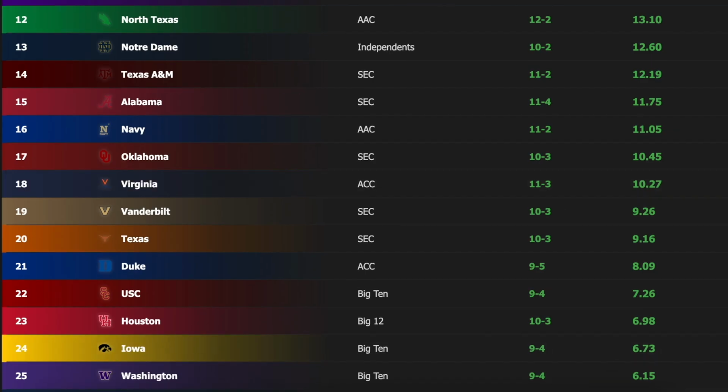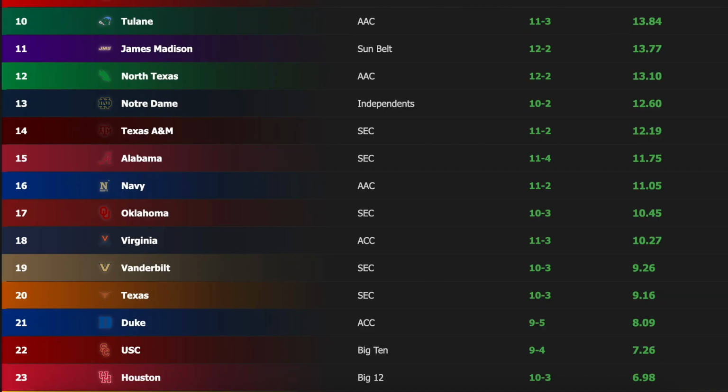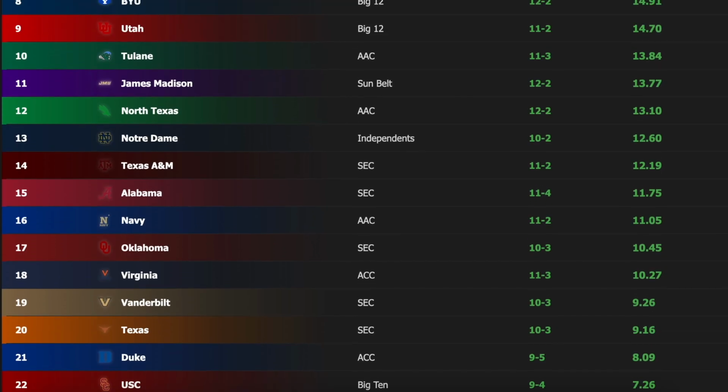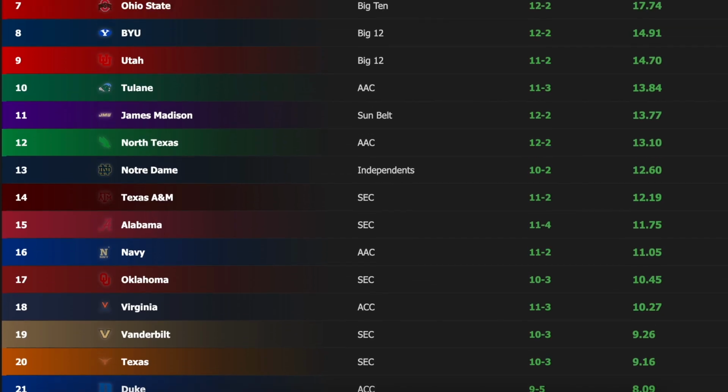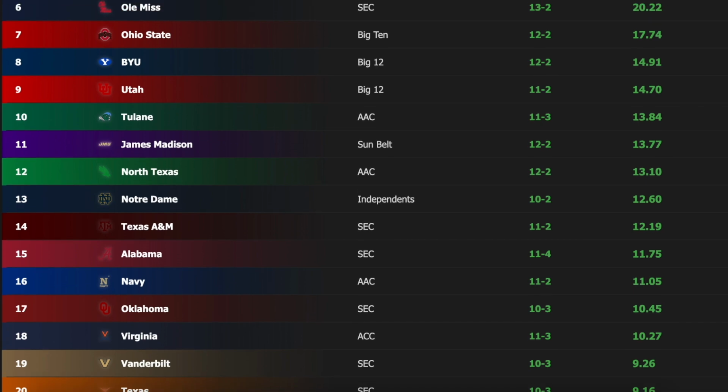So in 25th, we had Washington at 6.15 points. In 24th, we had Iowa with 6.73 points. In 23rd, we had Houston at 6.98 points. In 22nd, we had USC at 7.26 points. 21st, Duke, 8.09 points. 20th, Texas, 9.16 points. 19th, Vanderbilt, 9.26 points. 18th, Virginia, 10.27 points. And then we got Oklahoma in 17th at 10.45 points.